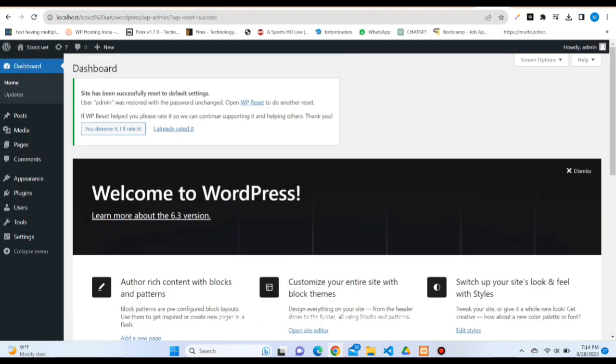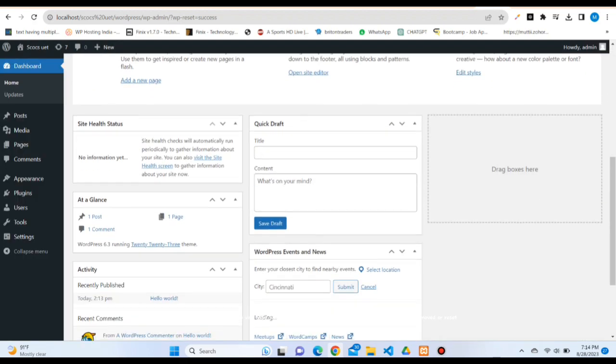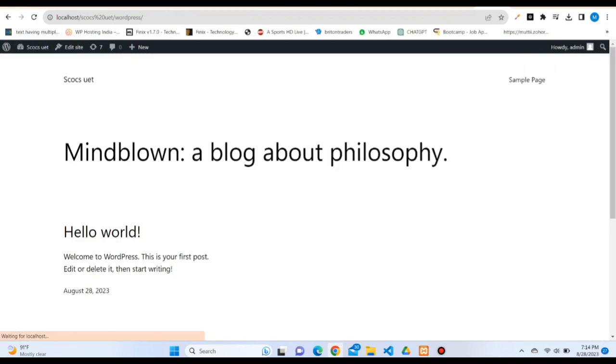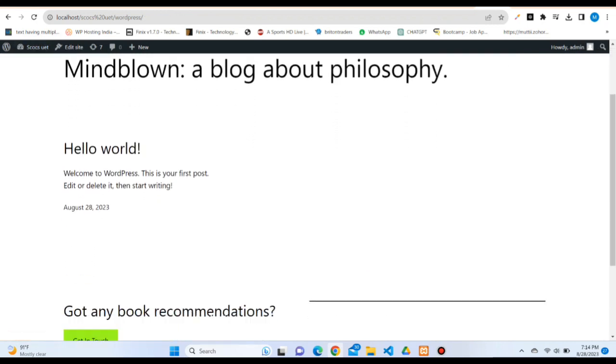Now go and visit your website. You can see that all the content and the theme is removed or reset. That's it. We have reset our WordPress website in just one click.